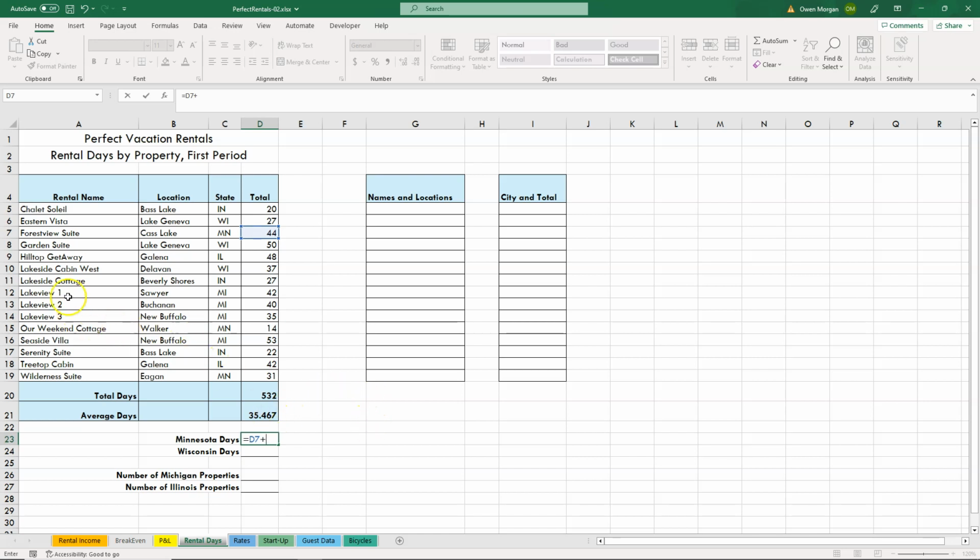We're going to select D15 here. This is another Minnesota entry, and we're going to do plus once more. And we're going to select D19. Go ahead and press the Enter key to finish up our formula.